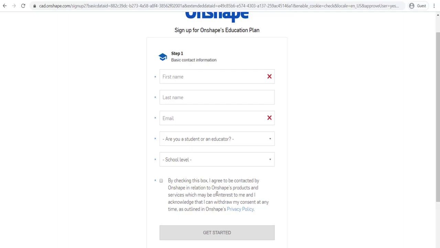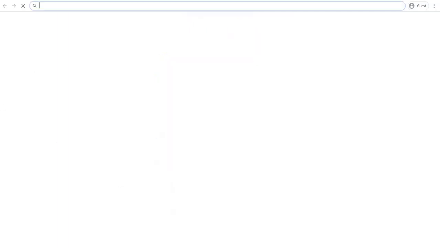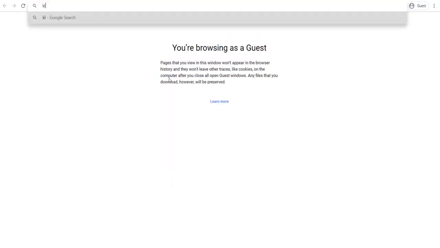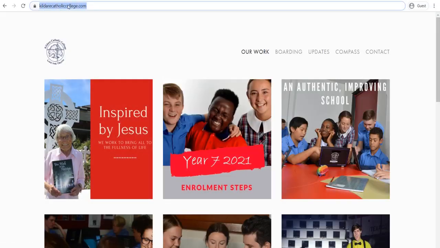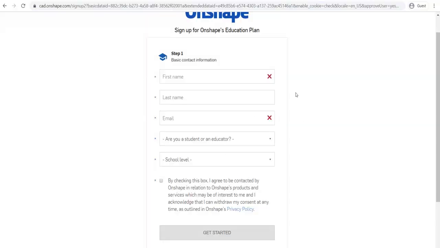Onshape really are never going to call you, so don't worry too much about putting your phone number in there. They're also going to ask you to put your school's URL page. The way you can do that is you can just simply open up a new tab and search Kildare Catholic College and go to their webpage and simply copy and paste the URL at the top here. It's just KildareCatholicCollege.com. Okay, you can copy and paste that and put it into the section that they ask for here.